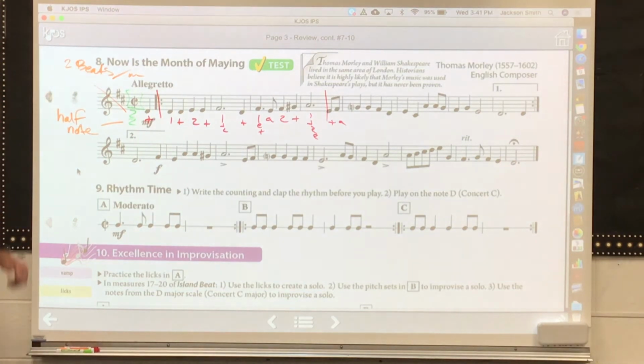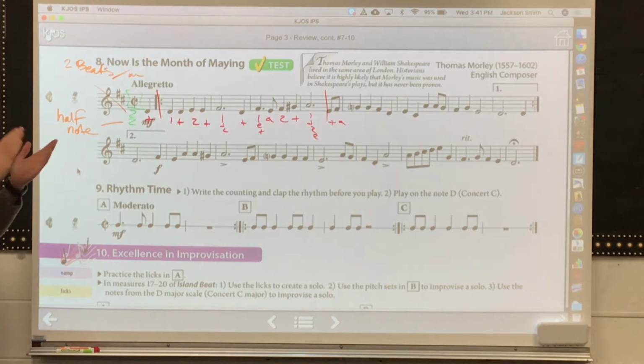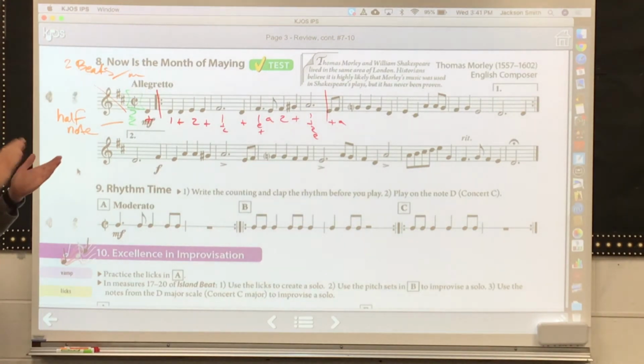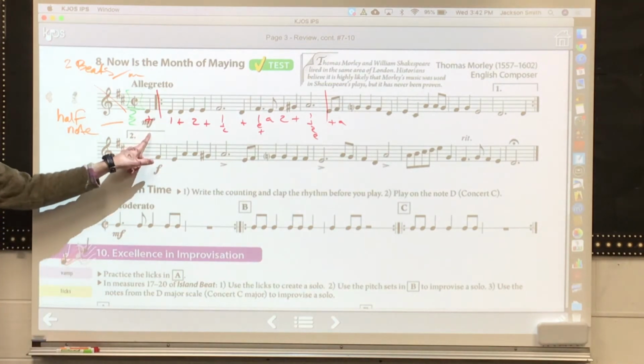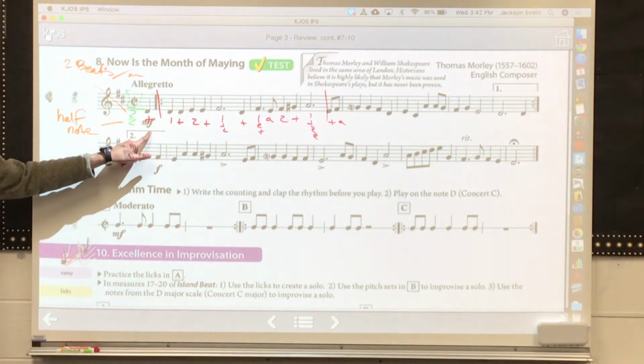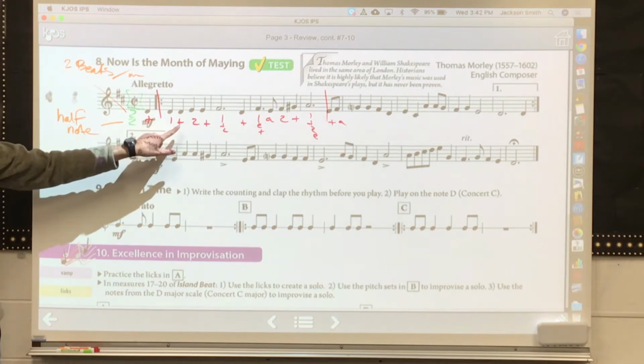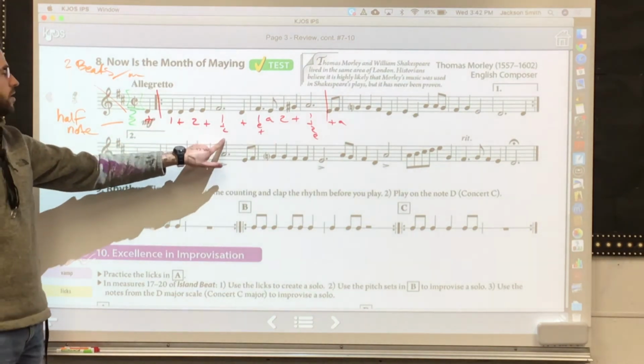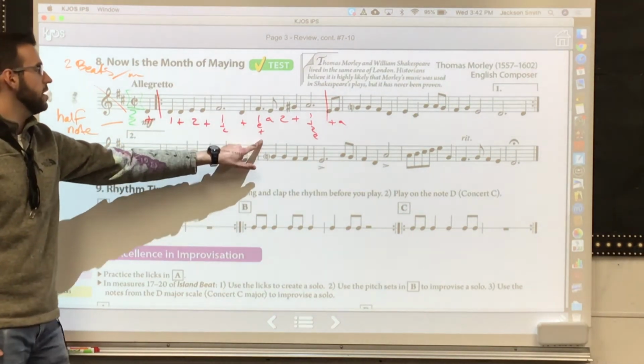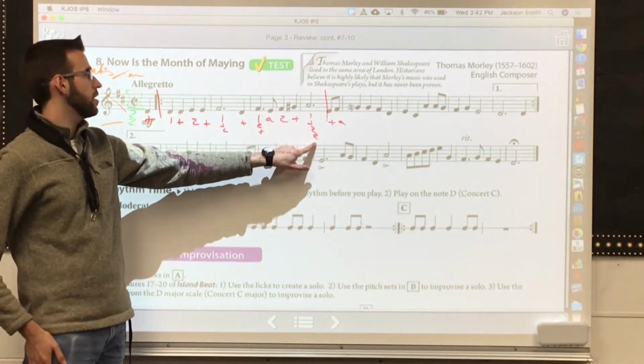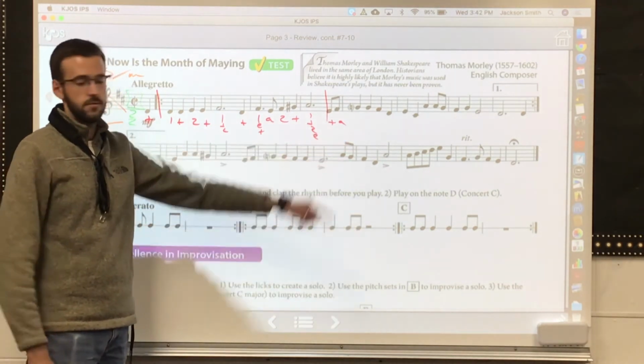Let's try it. 1 and 2, count and clap and go. And 1 and 2 and 1 and 2 and 1 and 2 and 1 and 2 and go. Okay, let's try one more time. 1 and 2 and ready and go.